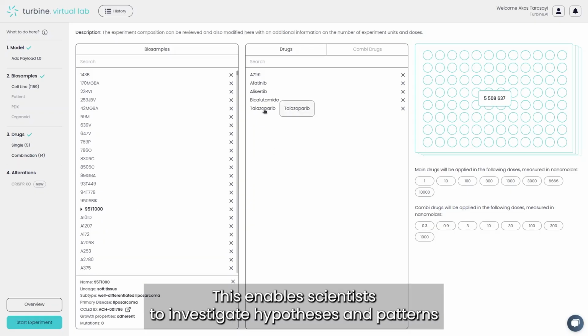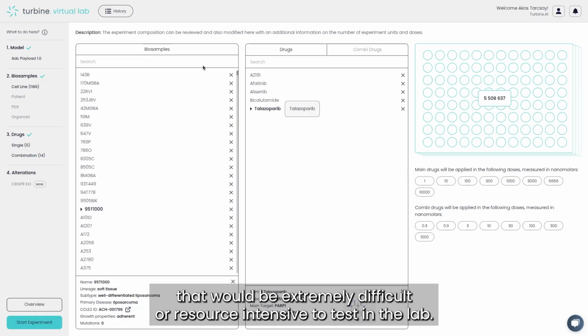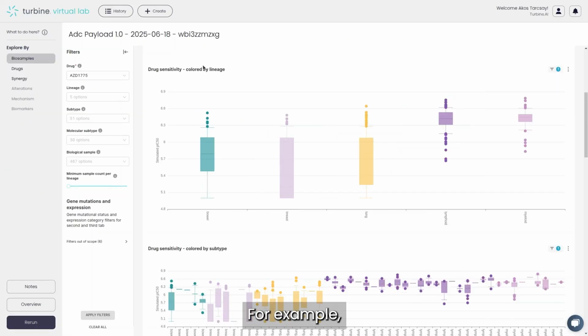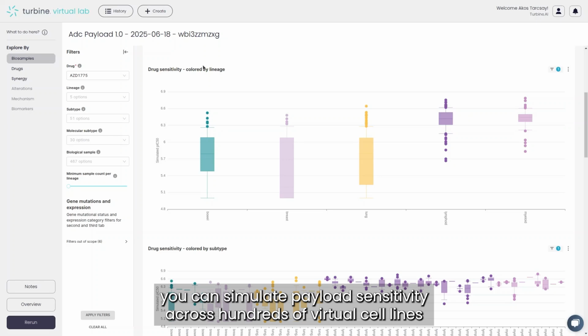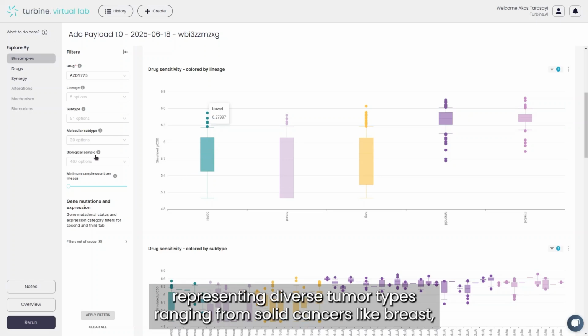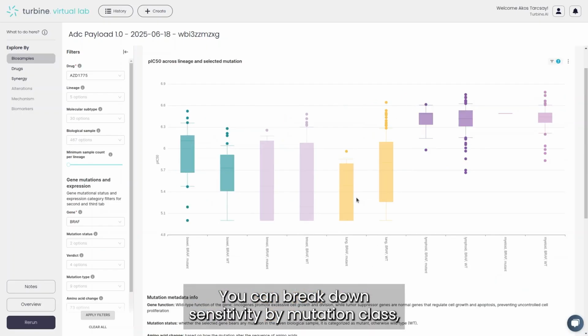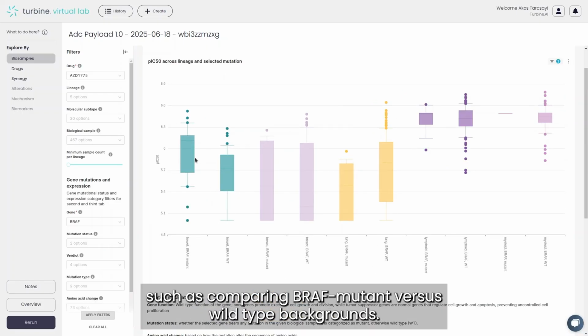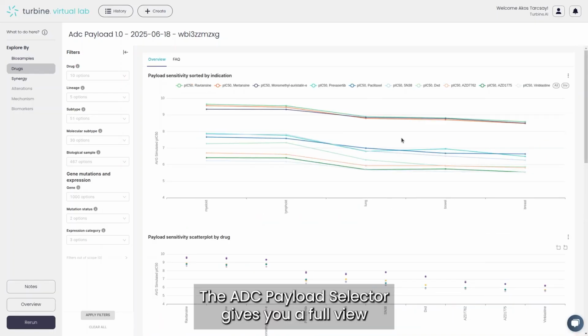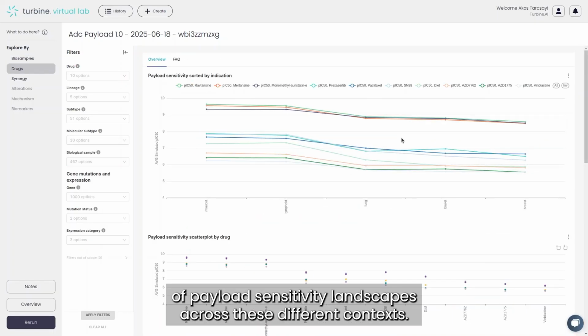This enables scientists to investigate hypotheses and patterns that would be extremely difficult or resource-intensive to test in the lab. For example, you can simulate payload sensitivity across hundreds of virtual cell lines representing diverse tumor types, ranging from solid cancers like breast, colorectal, or lung cancer to hematological malignancies. You can break down sensitivity by mutation class, such as comparing BRAF mutant versus wild-type backgrounds. The ADC Payload Selector gives you a full view of payload sensitivity landscapes across these different contexts.